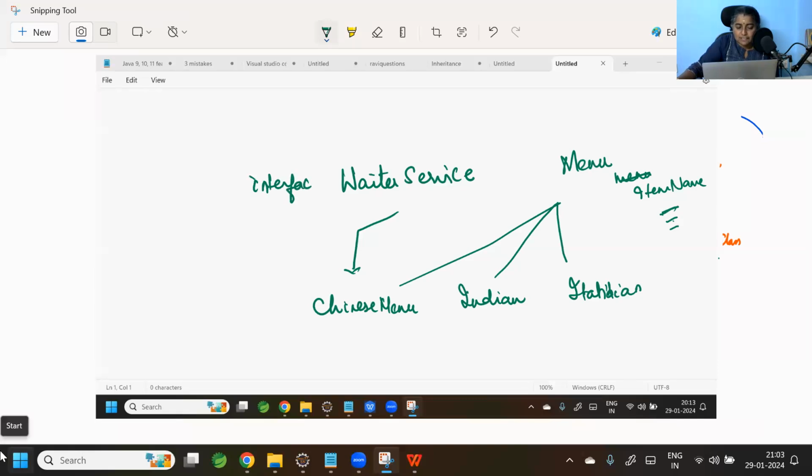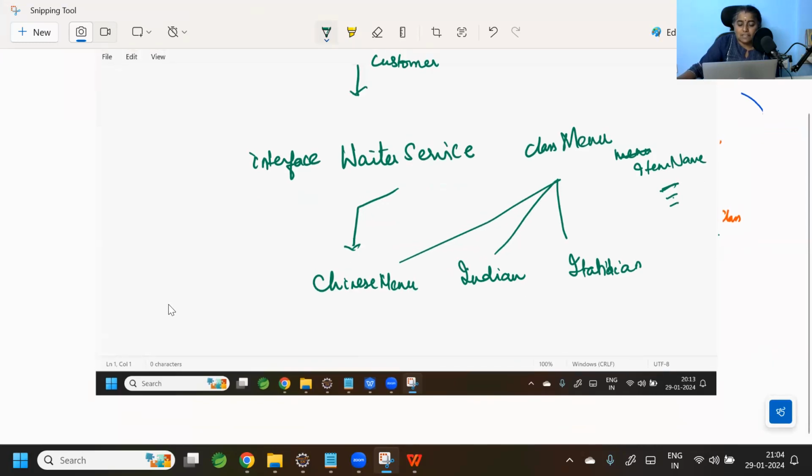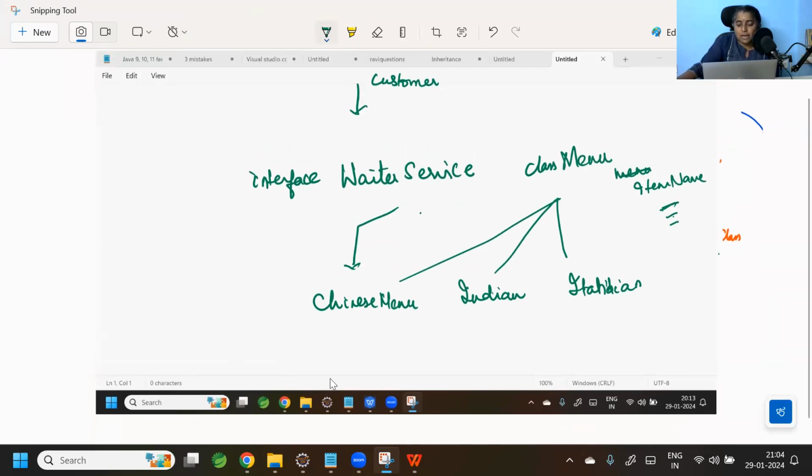This is interface. This is inheritance. This will be class, something like that. Class menu, under that I can have Chinese menu, Indian menu, Italian menu. This is waiter service. Under that we will have three different things. Now again, same thing, customer. When the customer says that I want to see the Chinese menu, the waiter service is going to show the list of Chinese menus, or list of Indian menu, or list of Italian menu. This is how it is going to work in case of an interface. Any question?